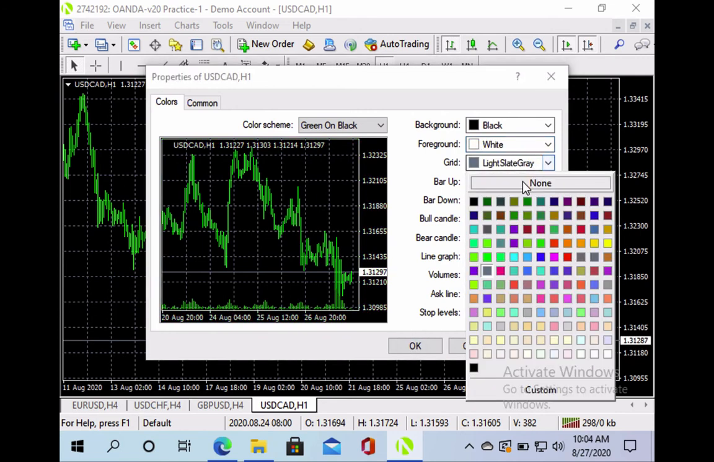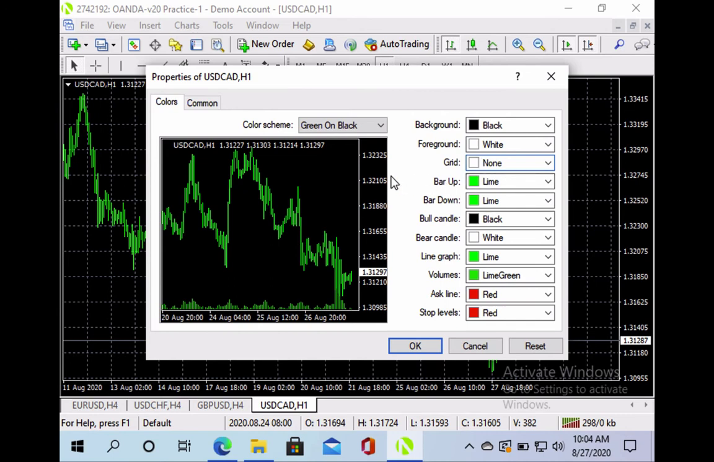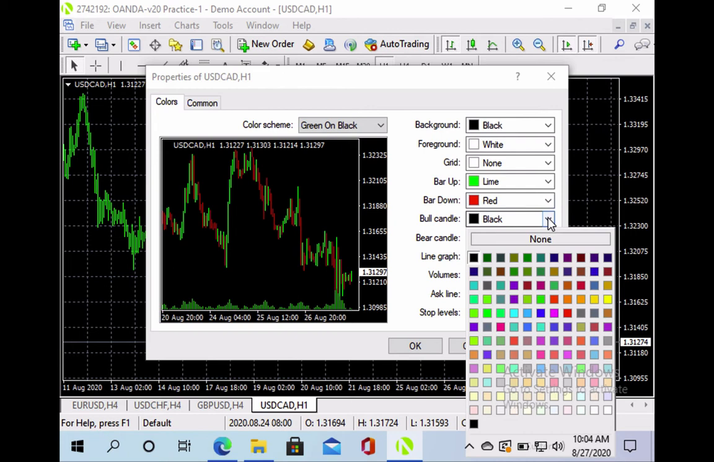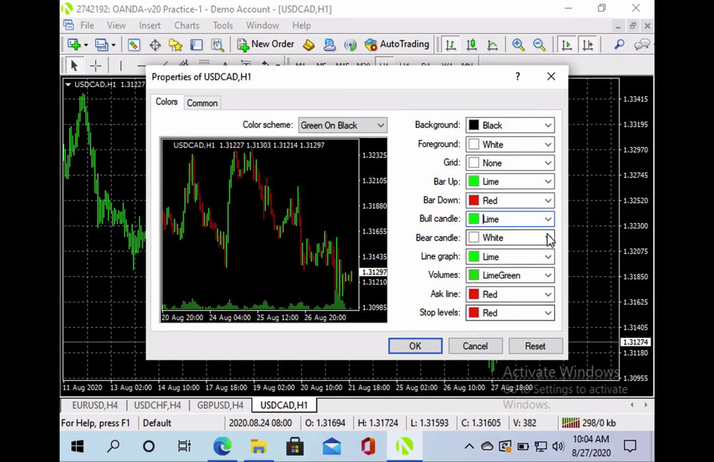The grid, I don't want any grid, so that'll be none. And then obviously you can see the color here on the left in this box as it changes. So the grid is none. I don't like grids. I'll show you guys something else that I do prefer on my charts, which is the period separators. Bar up, obviously lime green. Bar down, we're going to go red right here. Bull candle, we're going to go lime. Bear candle, we're going to go red.